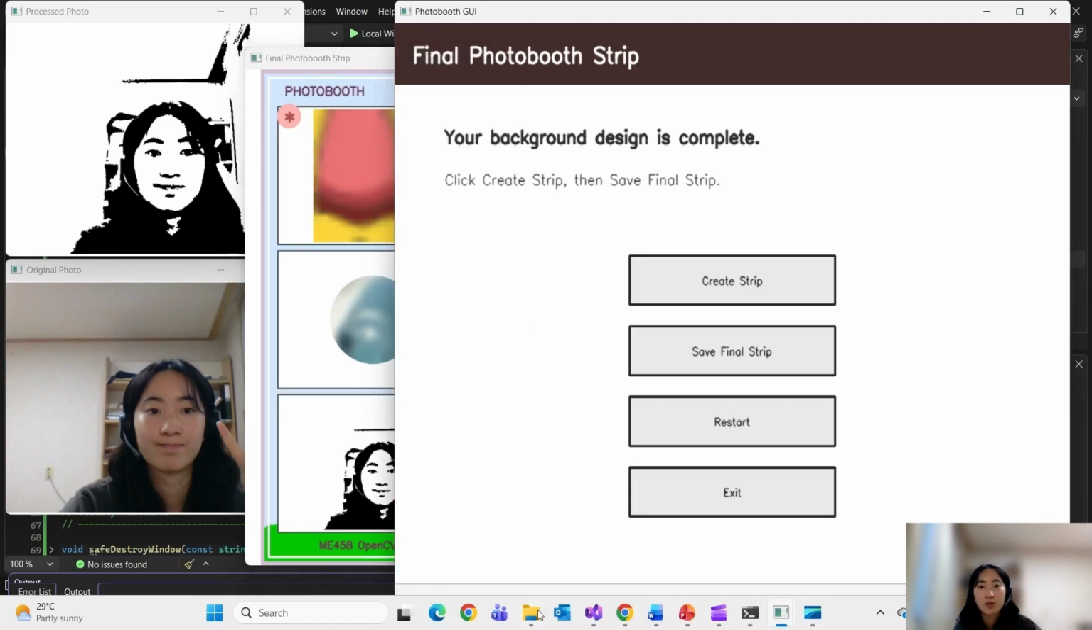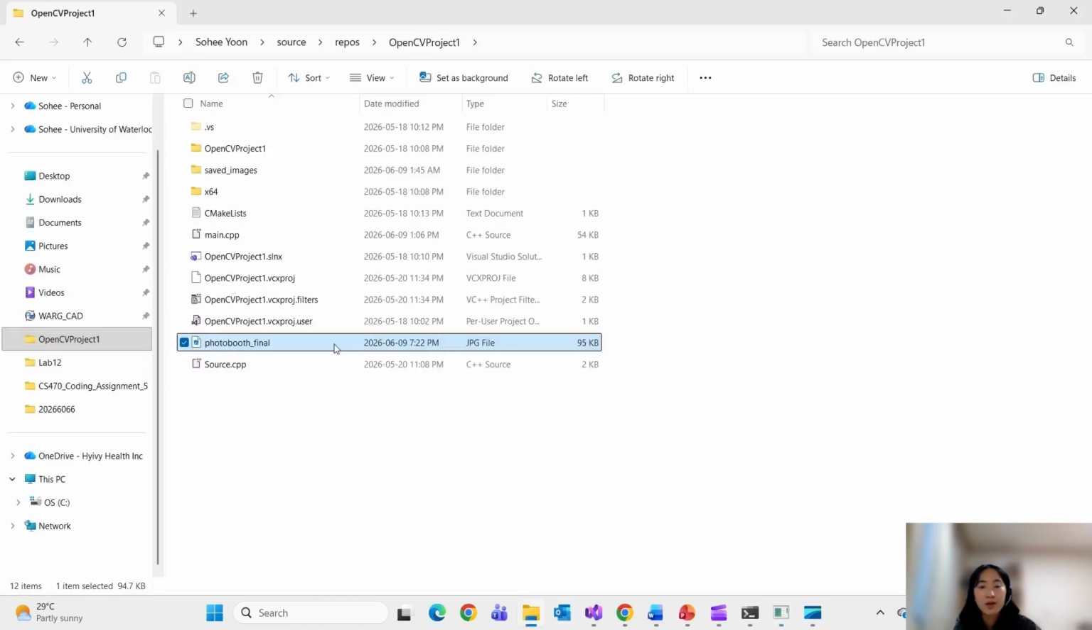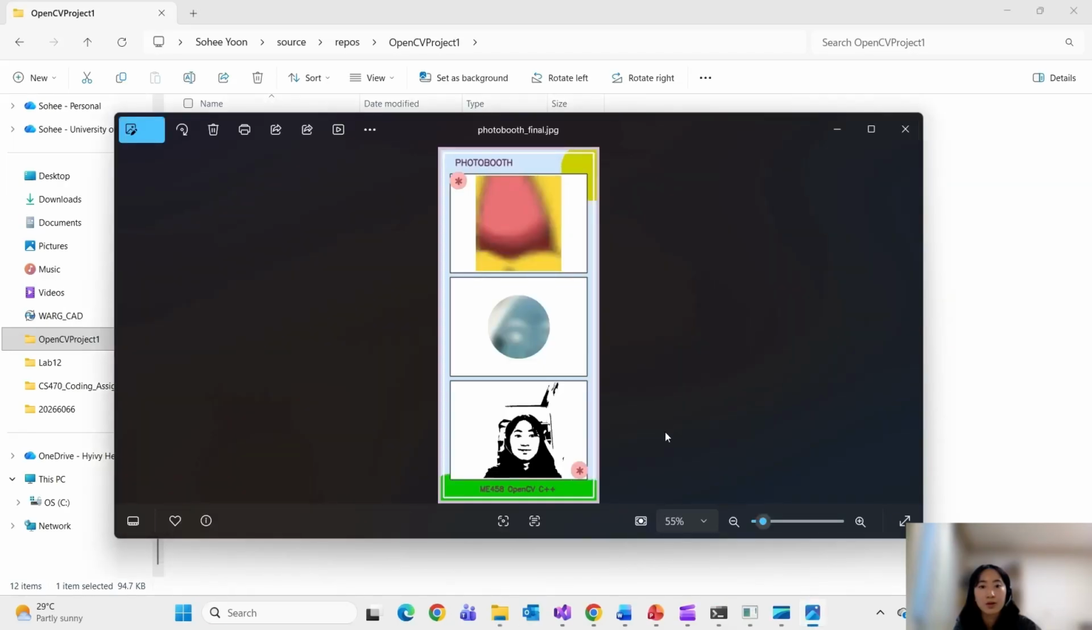And here's the preview of the strip, and we save it, and here's the folder where it is saved, and we're just gonna open the folder.